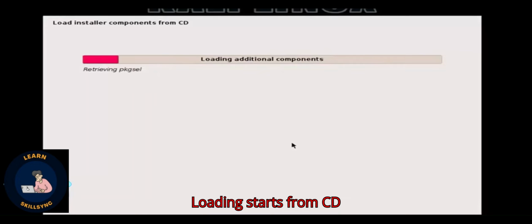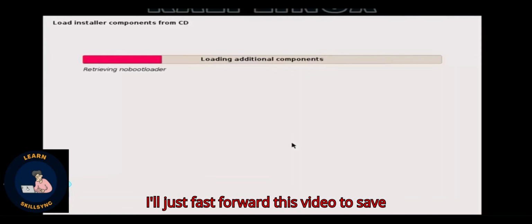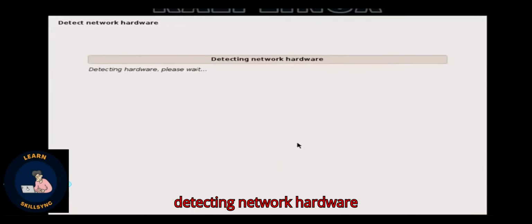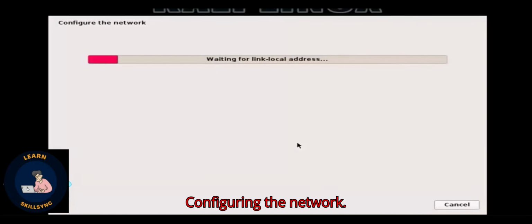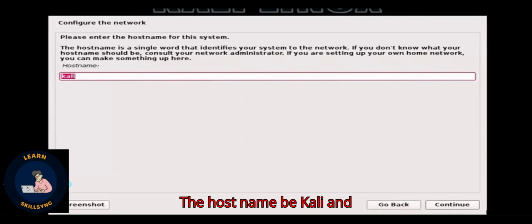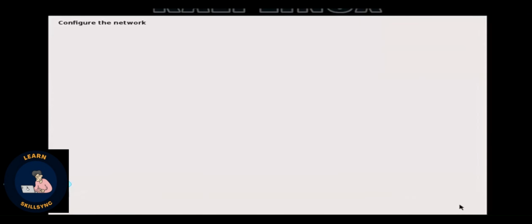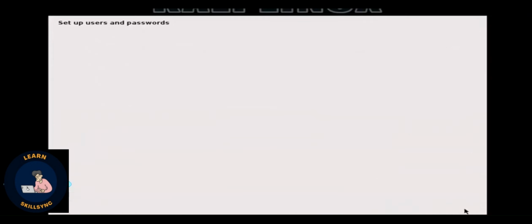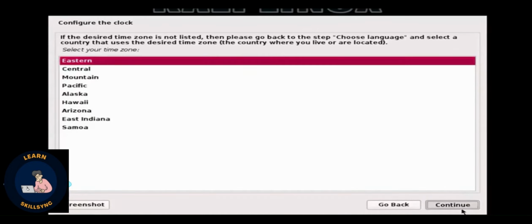Loading starts from CD. I'll just fast forward this video to save time for you. Detecting network hardware. Configuring the network. The host name be Kali and the domain name be empty. I'll set the root password for it and I'll re-enter the same. Time zone.